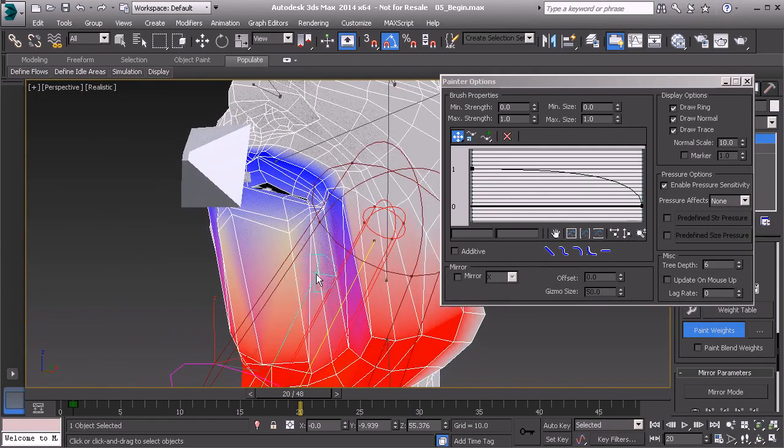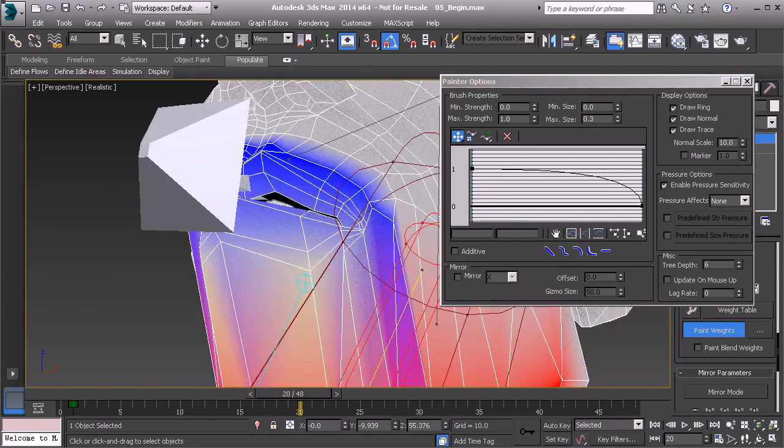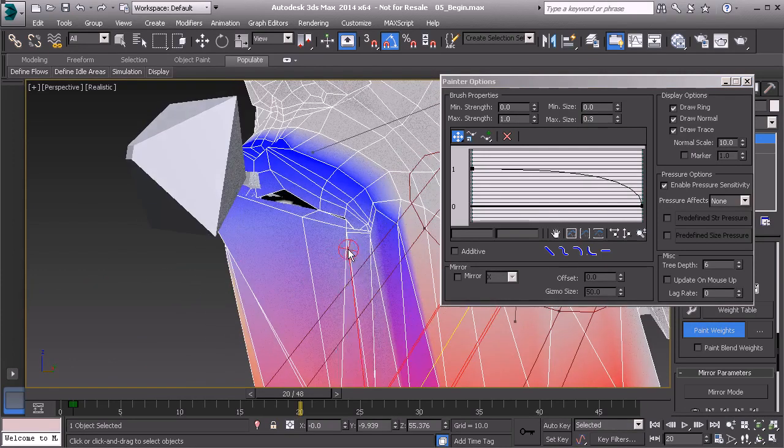And then remember, you could always start dropping your brush size if you need to. So we might set it to about 0.3 to get to these tighter spots. Much better.